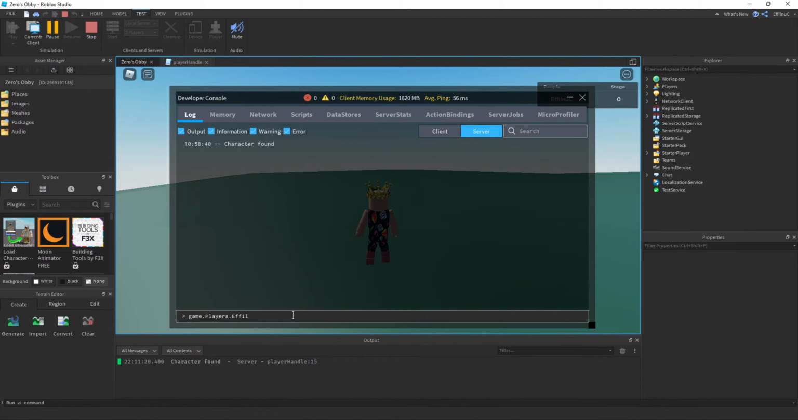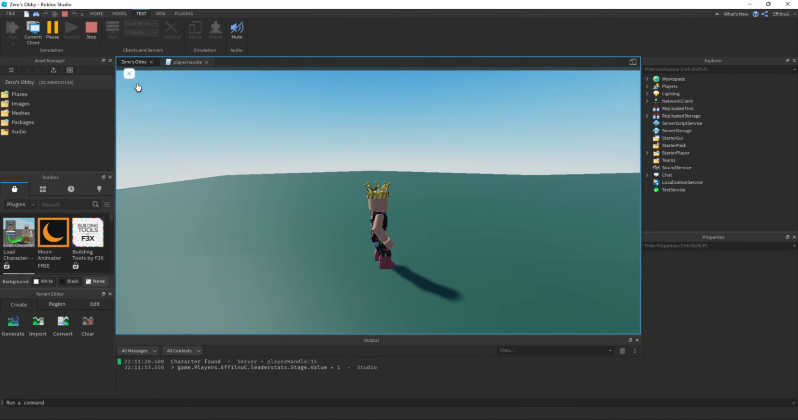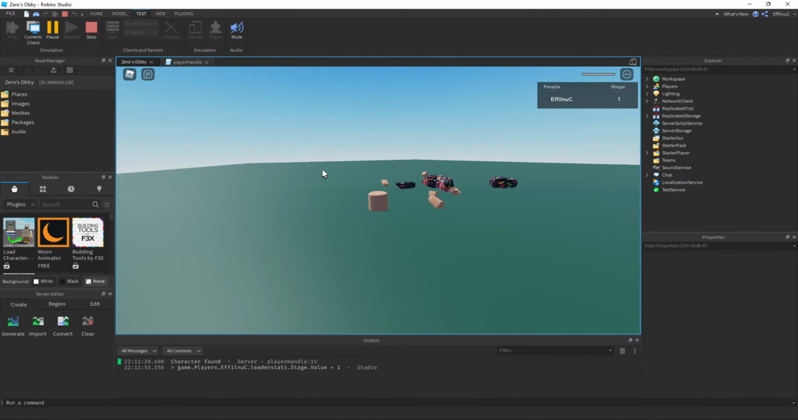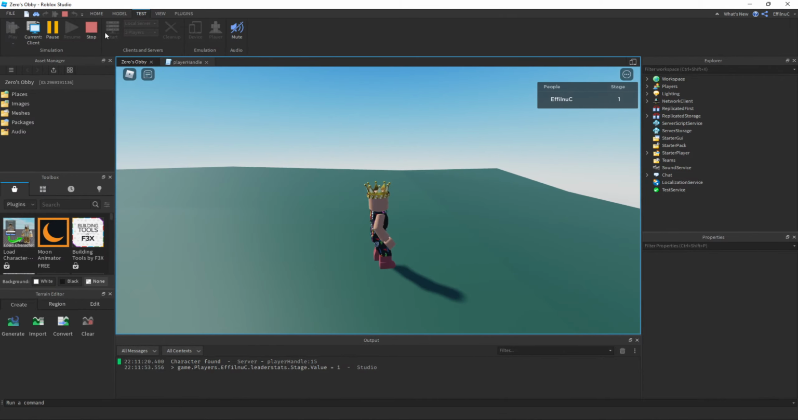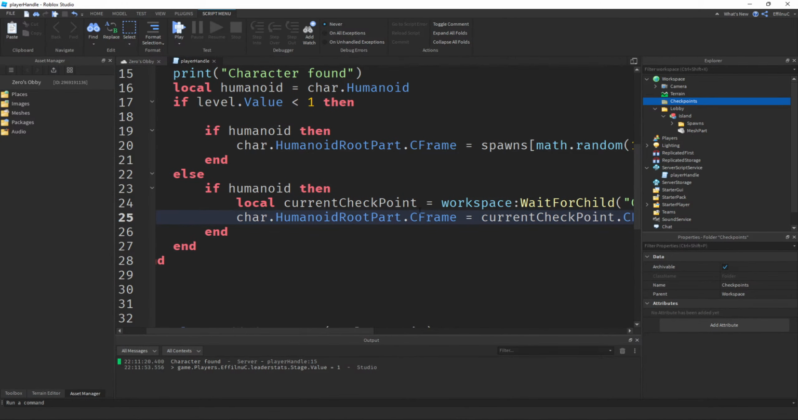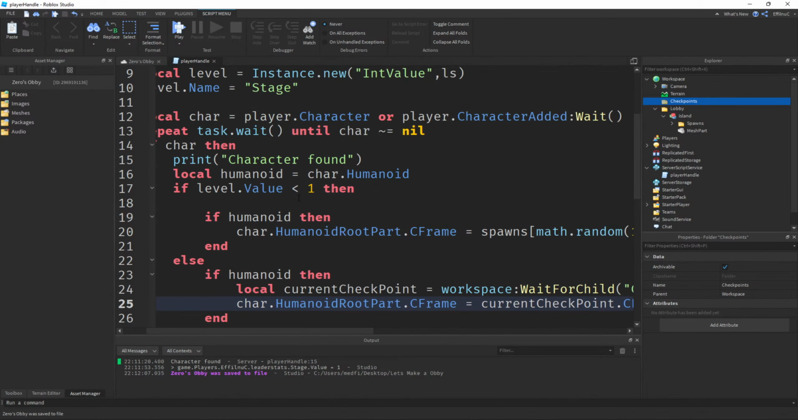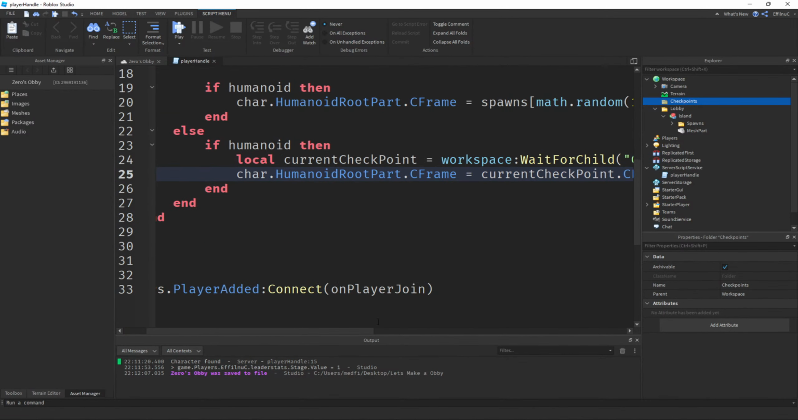Game.players, I saw it, don't worry. Leader stats, stage value, and then we'll go ahead and say is equal to, I don't know, let's say 1, and if we restart now, we should get an error. Okay, no, because it's not fired yet. Yeah. We need to do the character added event, which we'll do in a second. Yeah, that should be fine.